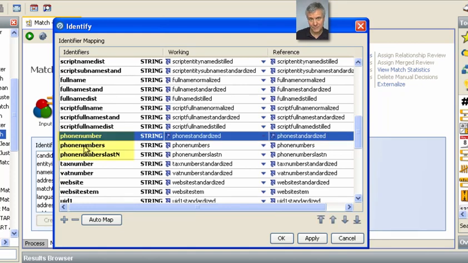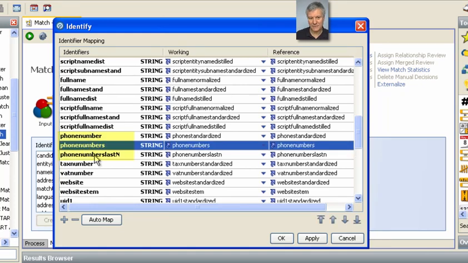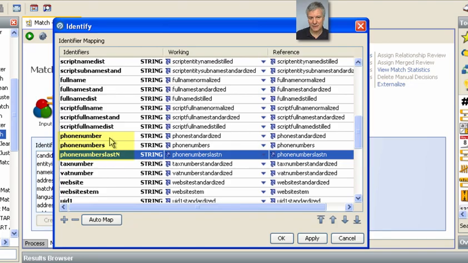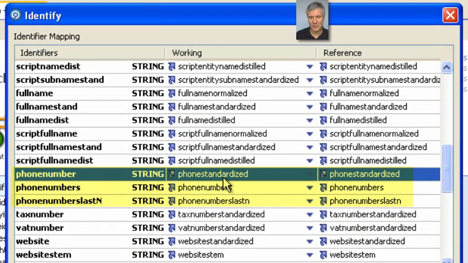Phone number, phone numbers with an S, and phone numbers last n. And we can see the fields they're mapped to in the incoming data. There's two streams, but all the field names are the same. They're using the same data interface. Phone standardized, so that's mapping to phone number. Phone numbers is mapping to the phone numbers identifier.